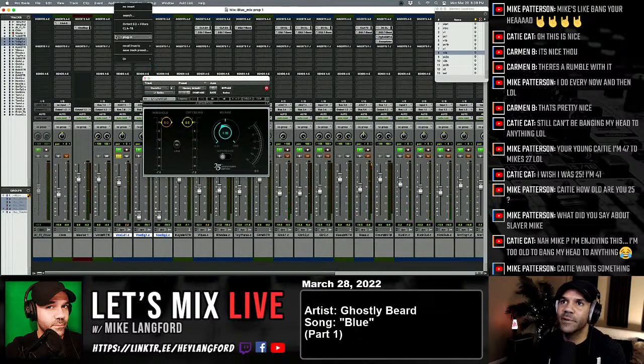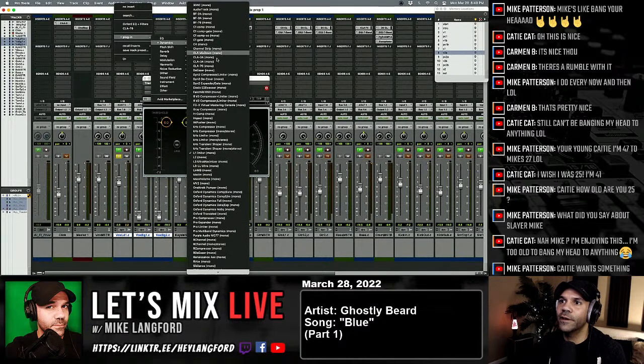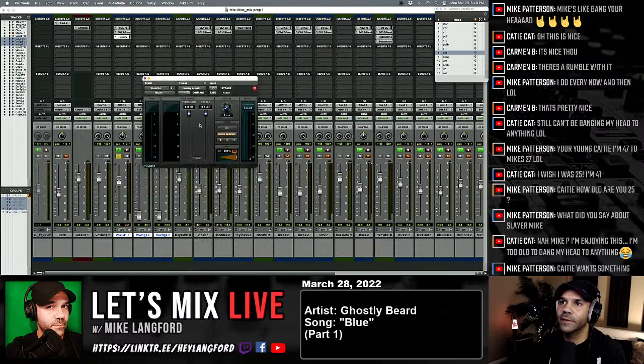You could probably use Maxim on this actually. Why not? I usually use L1 for my limiting stuff, but let's use Maxim. I'm talking big game about Maxim quite a bit, so.